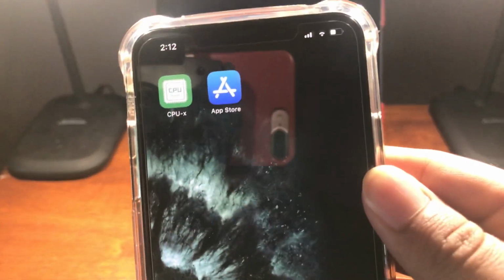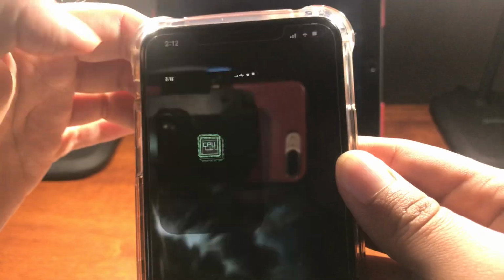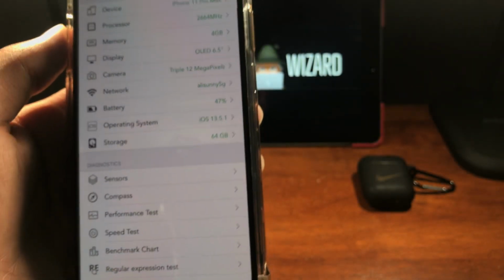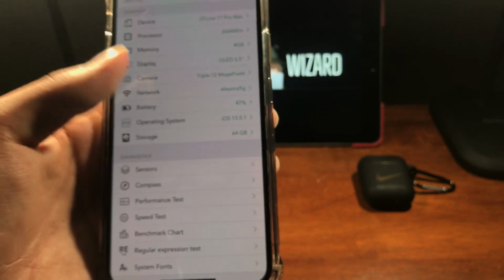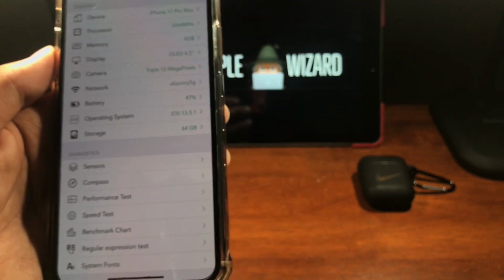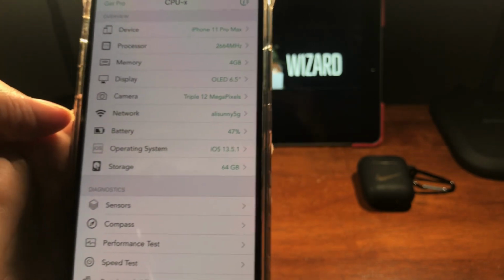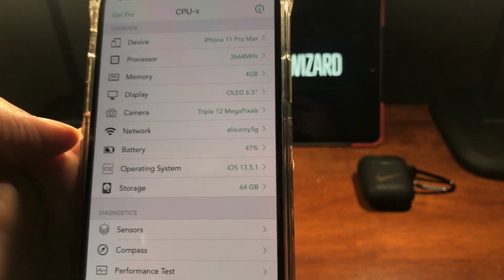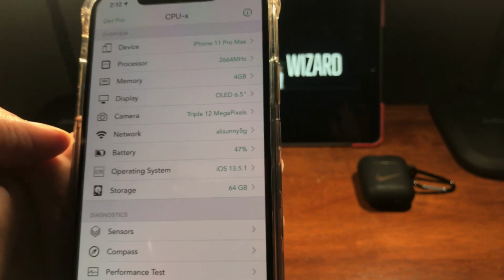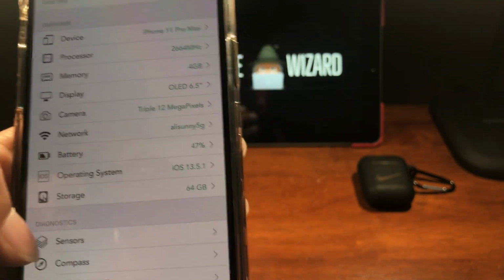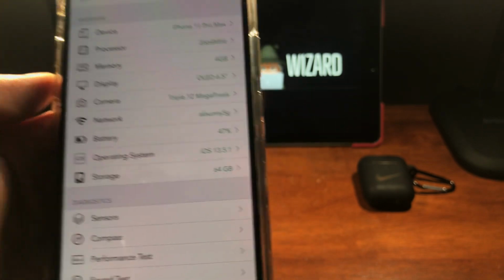So you press this app over here, and it has a lot of information. If you want to know a little more about your iPhone's technical stuff, like your operating system, your display, your processor, everything, this app has it, and it's incredible, guys. This app is amazing. But onto how to increase the speed of it.